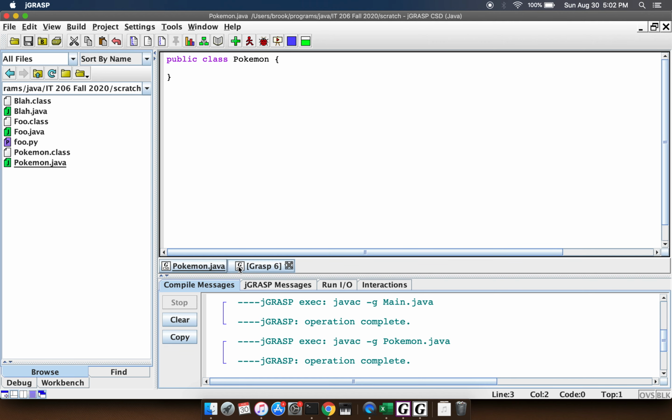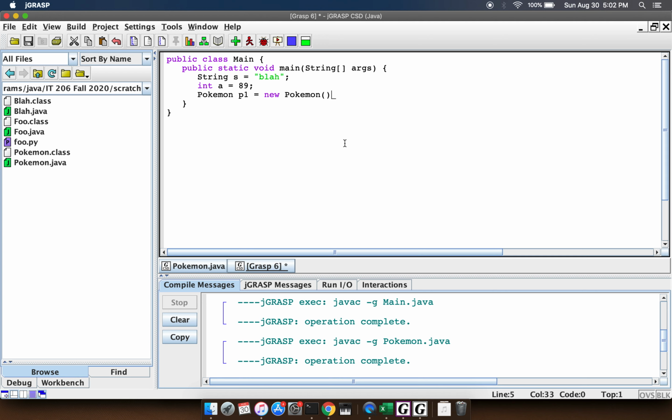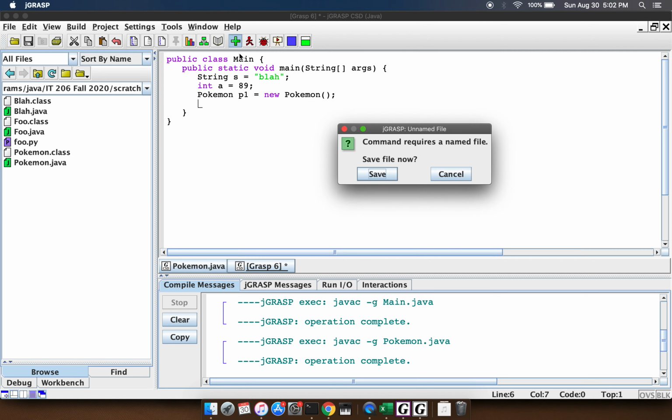Now, because I've created my own, I'm not using strings and I'm not using integers, I've created my own data type called Pokemon. I'm going to say Pokemon, and again, this is the data type, and then I'm going to create a variable name, so P1 or whatever you want to call it. And then you're going to use the new keyword, so equals new, and then the data type again. So you see that the data type is listed here, and it's listed here. So Pokemon P1 equals new Pokemon.